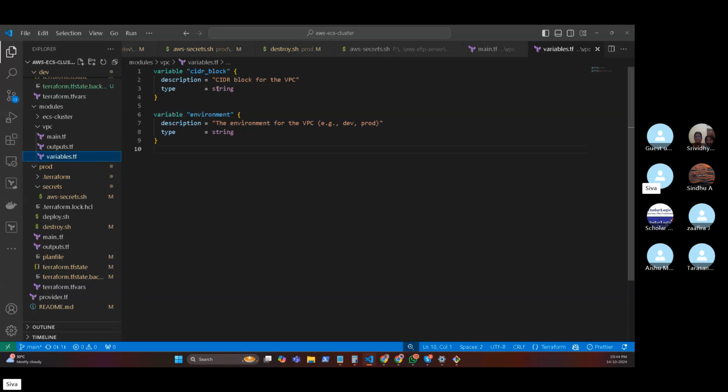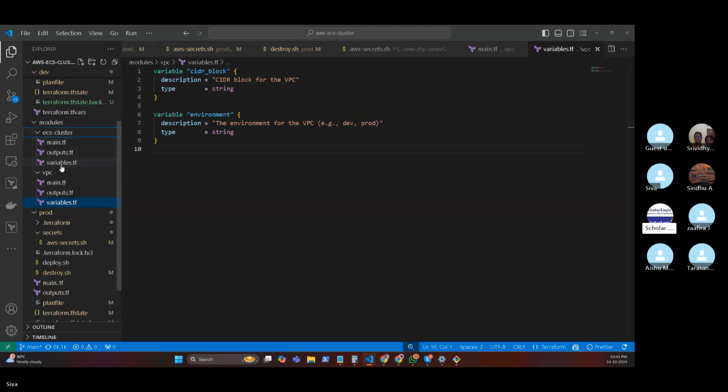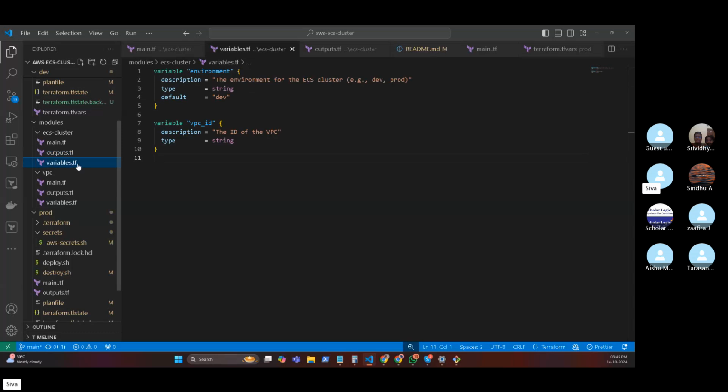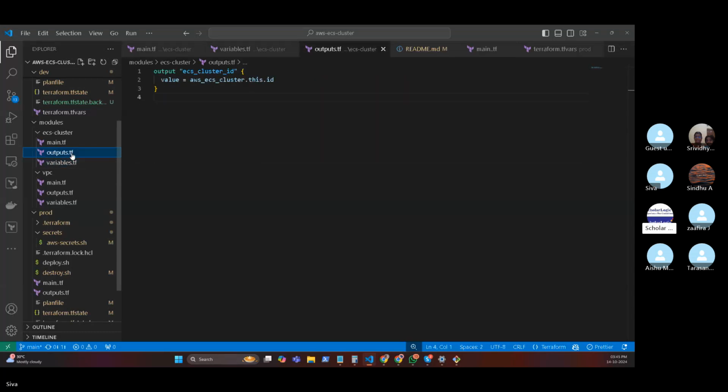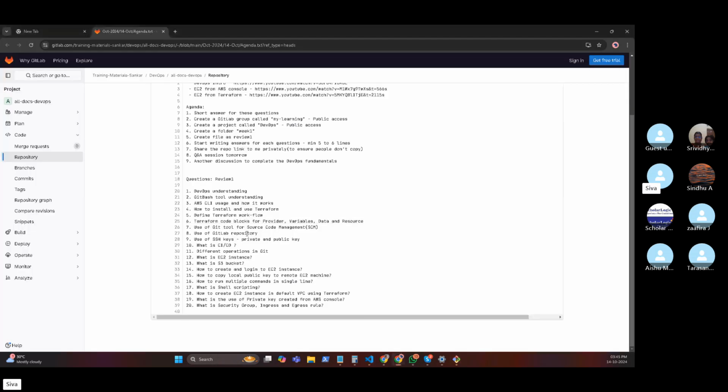Here is the variable block. In the variable block, the second column is the variable name, and the default value, whatever you define, will be the default value. If you don't define it, you'll have to provide it while you are running the Terraform code. Outputs also we have to mention. Sure, we can move on to the next question for now. Yeah, we need to go through some stuff to understand.